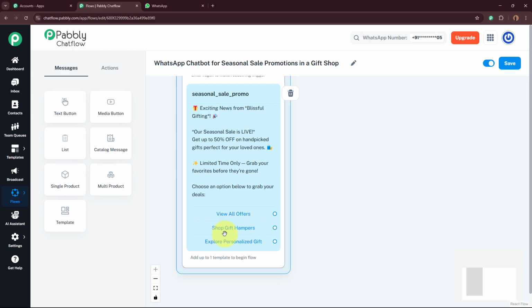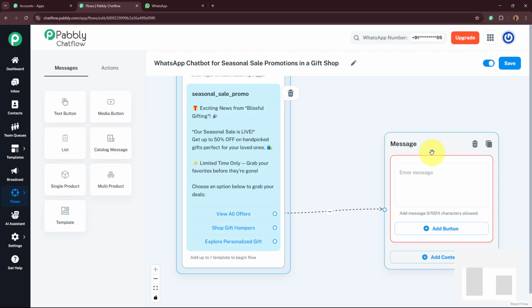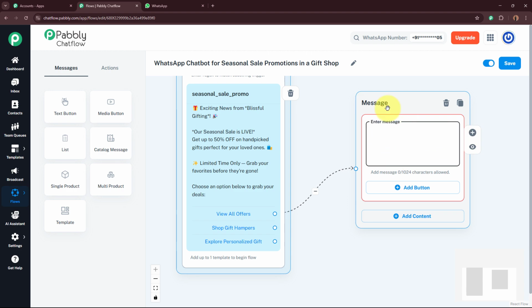So now what message should be forwarded towards my customer if they select any of the buttons? As my first button is view all offers, what message should be forwarded to them for this view all offers? For that, you can see this point in front of this button, drag it and drop it in this field right here. It is going to ask you to select the content type. Select it as text plus button. You can select the other content type according to your requirement. I'm going to select it as text plus button right here.